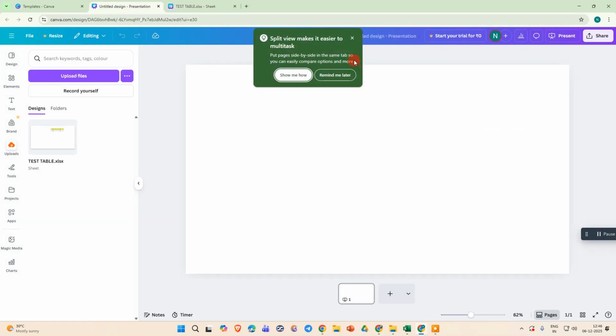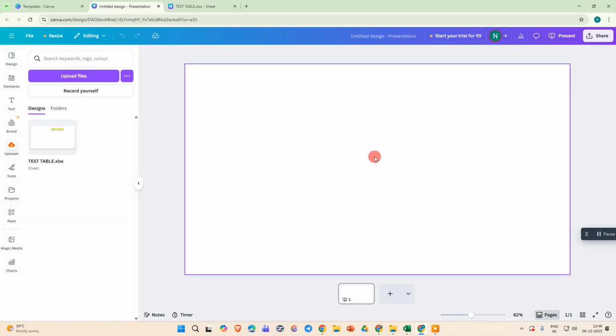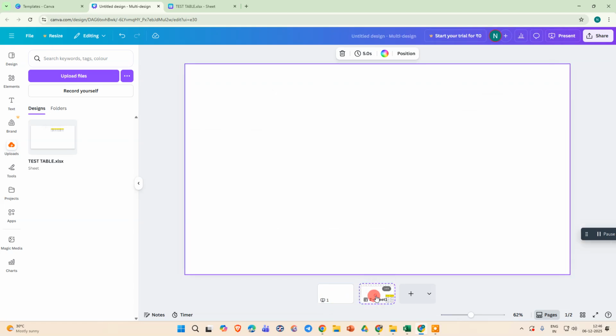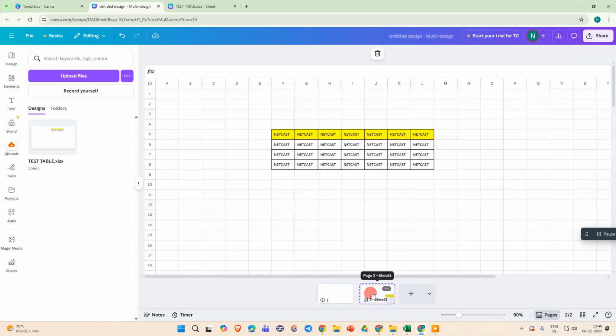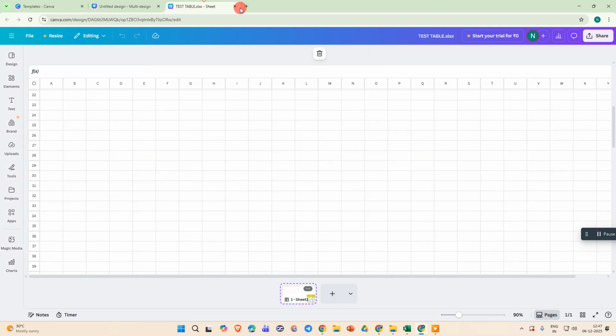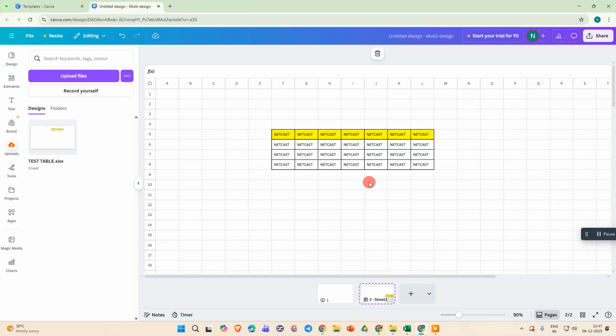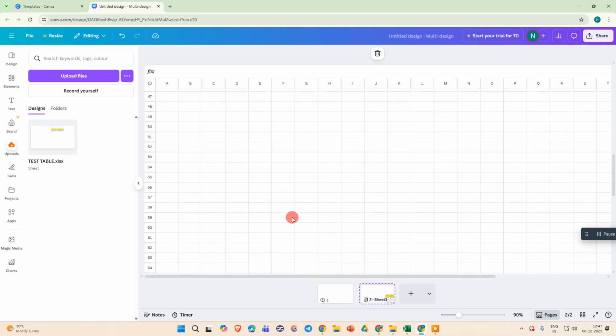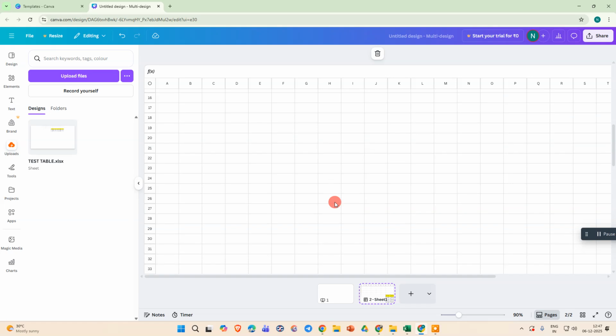Come to the original design, and here you need to just simply paste or hit Control plus V from your keyboard. So now you can see this is our original page, and this is our other page. This is our Excel sheet page which we have imported from this tab. Okay, so this is how you can now see this as a page. This is a full Excel sheet as a page in your original design.